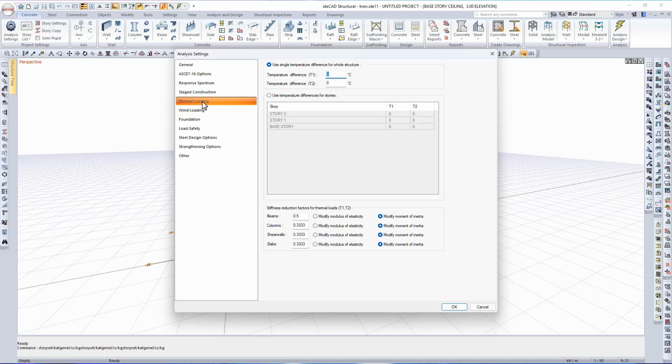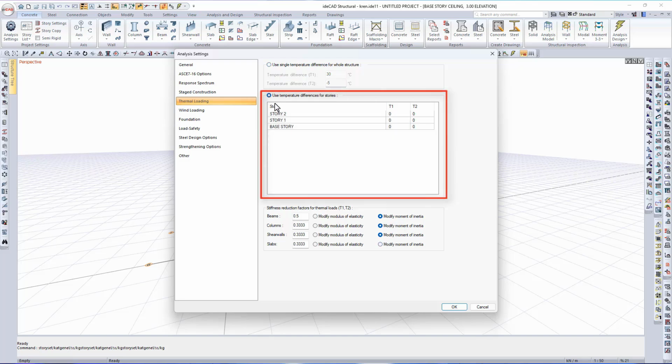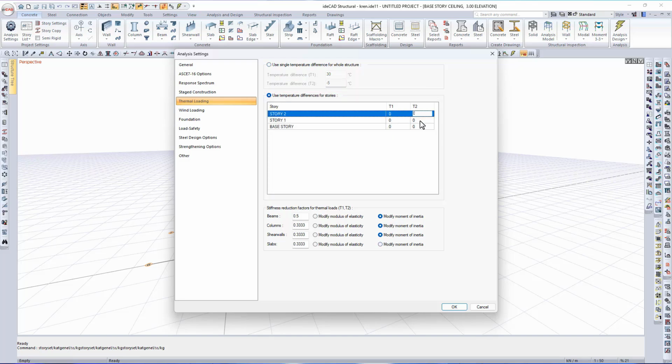In the thermal loading section, you can perform analysis based on two different temperature differential values applied to the entire structure. For thermal loads, you can define two temperature difference values for the whole structure or assign T1 and T2 for each story individually. The method of calculation, whether based on modulus of elasticity or moment of inertia, can be selected here.